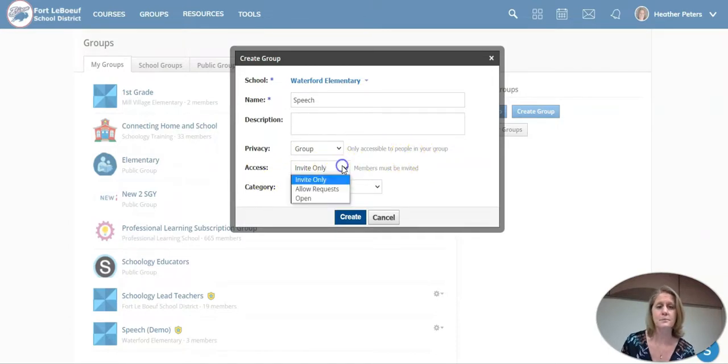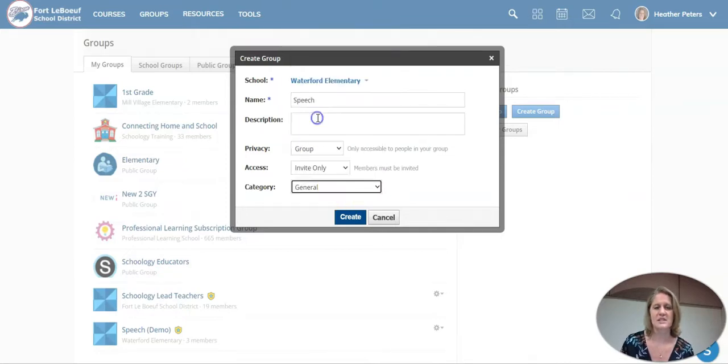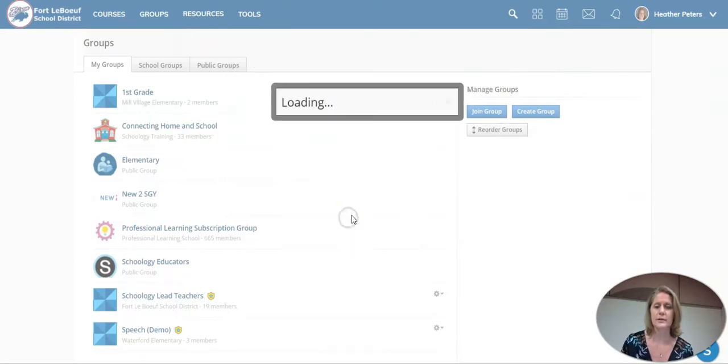For access in here, I can say invite only, allow requests, or open, and I'm going to say invite only. I'm going to specifically add the students that I want inside of this group. And then for categories, I'm just going to leave this as very general right now. And when I hit create, I now have a group started.